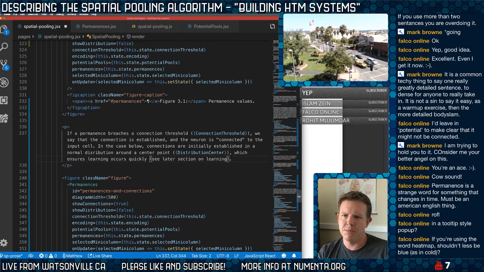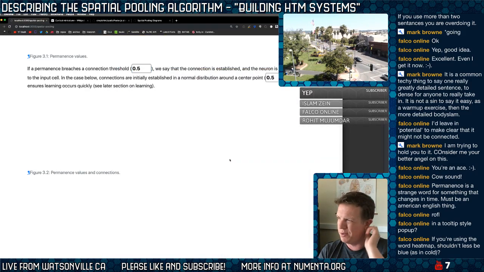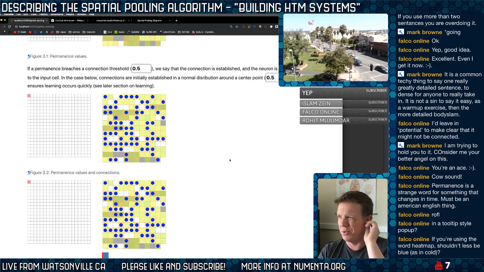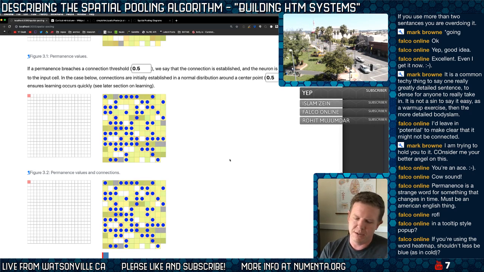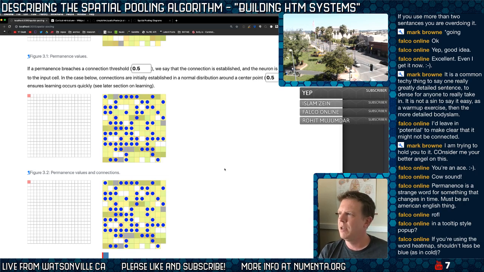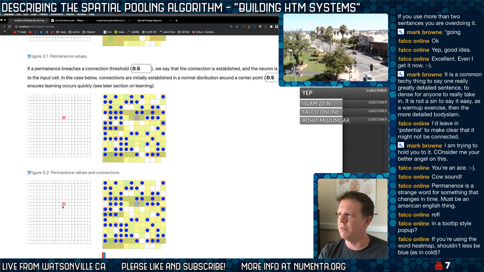If you're using the word heat map, shouldn't less be blue as in cold? Maybe. I've seen heat maps done in green and red pretty commonly. I think it displays better, because if you do blue and red, there's a purple in between, and it's not as nice. With red, orange, it kind of cools down. And purple, you know, I don't know. I typically see green and red.